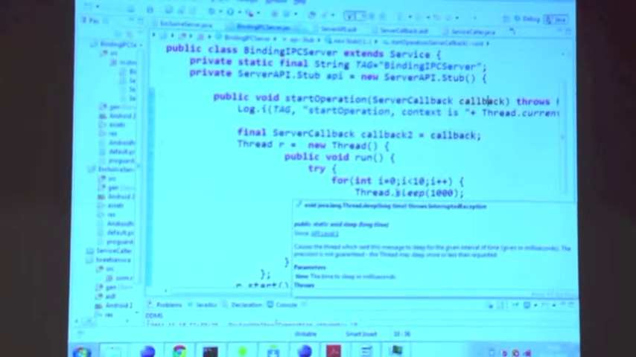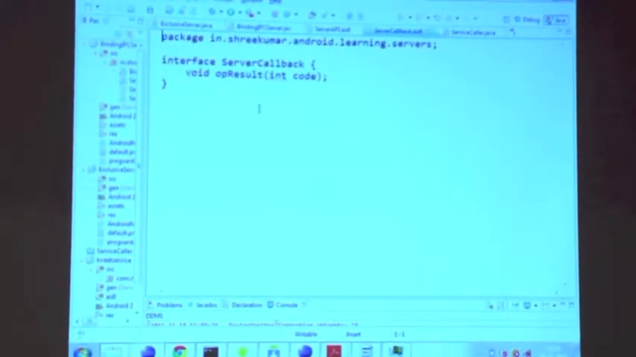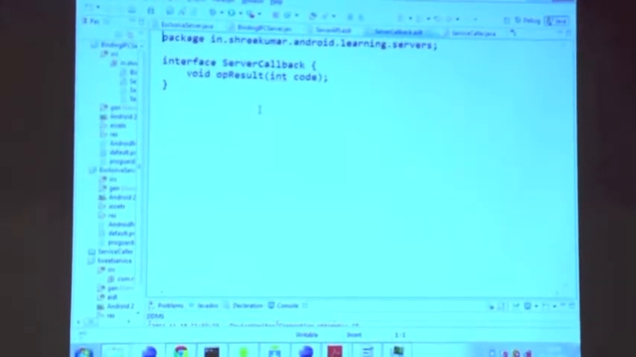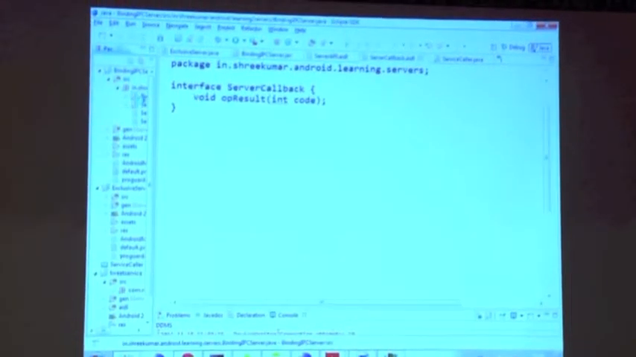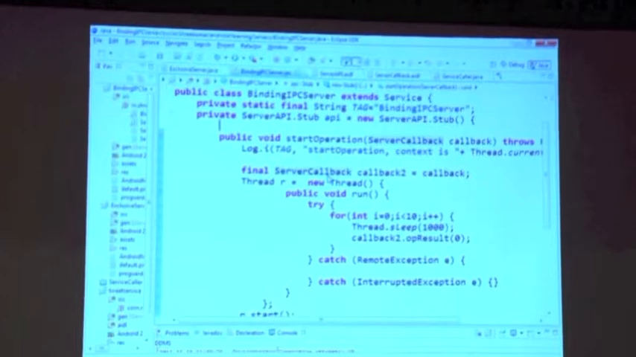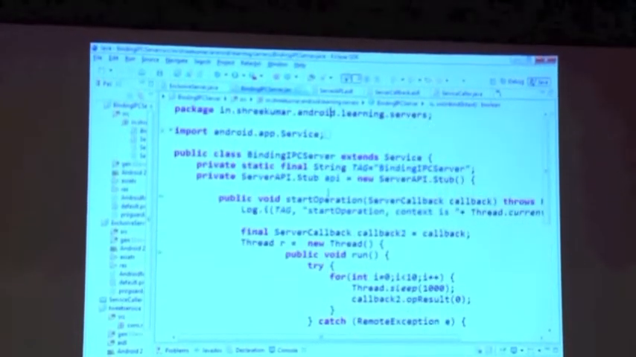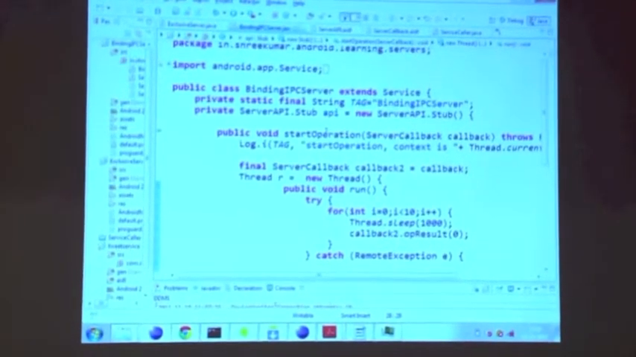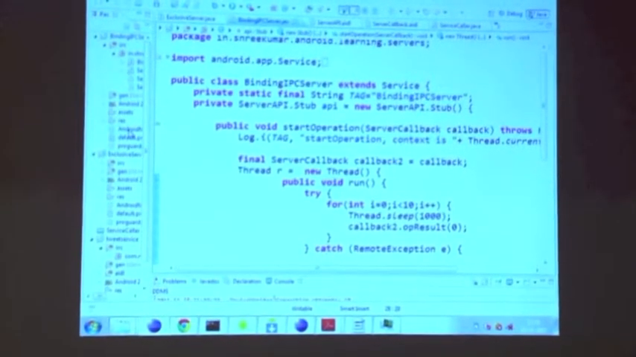So what does the callback definition look like? I showed you the server side interface. The callback definition is also pretty simple. It's opResult, just a single function which has a code. Okay. So the callback returns the interface which the server exposes. Now, how does the client actually access all this interface? All right. So in comes the AndroidManifest.xml.